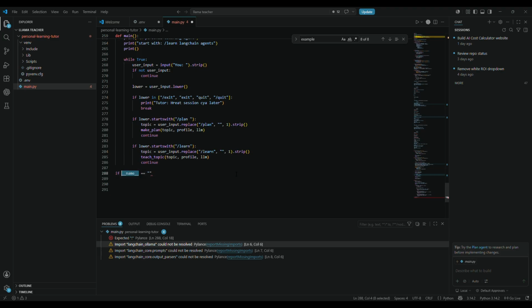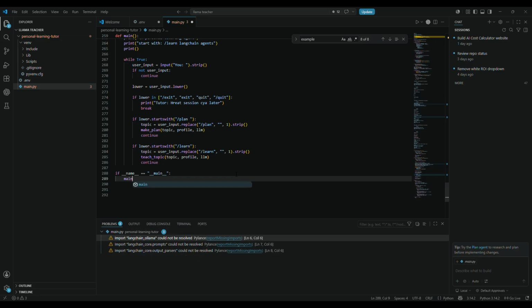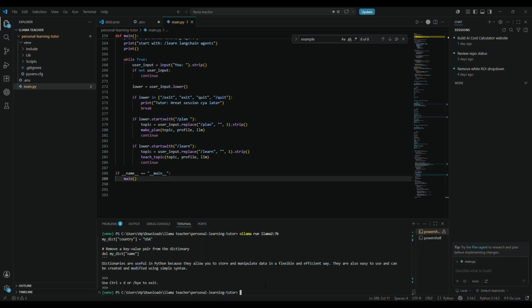If name, put it here. Change to main, right? So main.